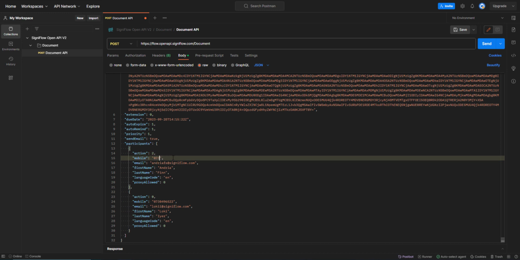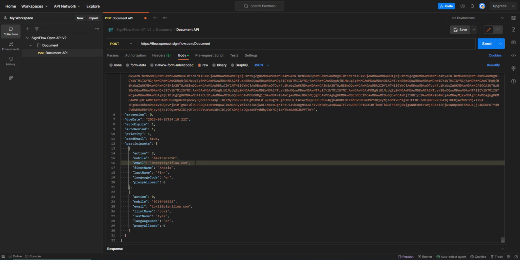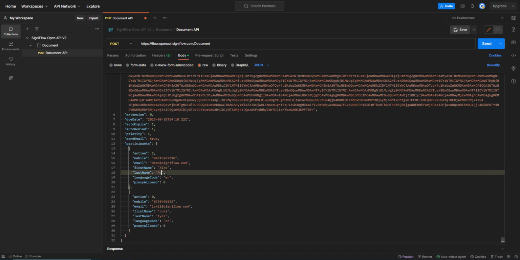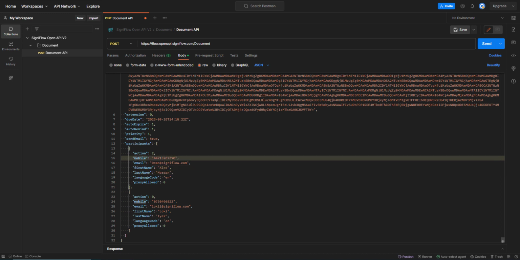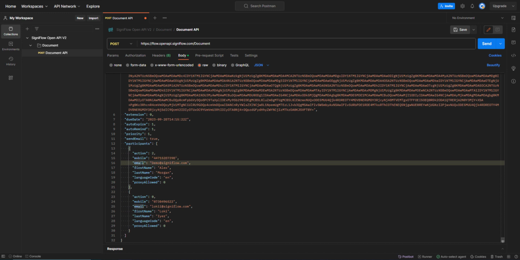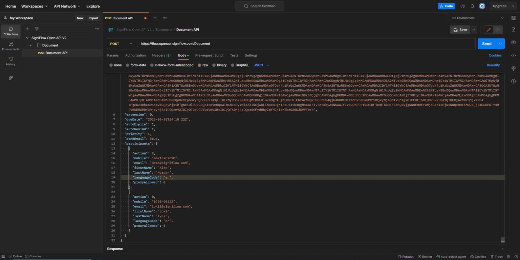You need to specify the mobile number, email address, first name and surname of the recipient. Depending on your business profile and security settings, the mobile number may not be needed. It is important that the email address is correct, or the recipient will not receive a notification. Set the language under Language Code to a 2-character language ISO code. Please ensure it is a supported language. We are setting ours to EN, that is the code for English.